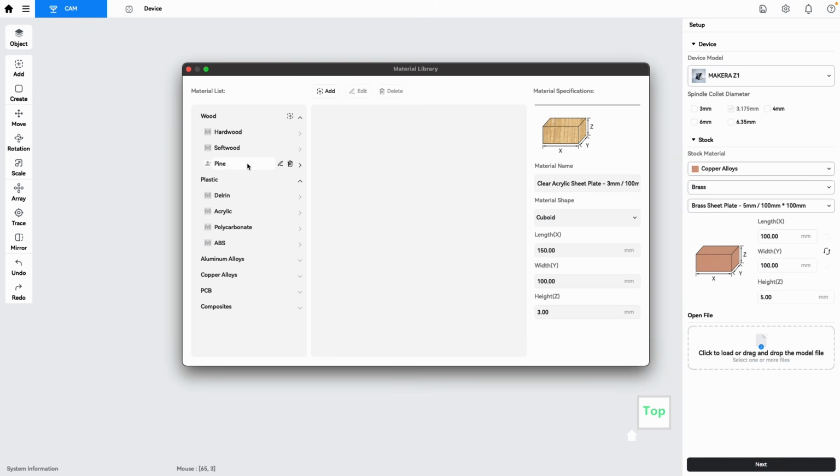After creating this new category of woods, I can then add default sizes. For example, let's say that I often work with a piece of pine that is 4 inches by 4 inches by 1 inch. This is a cuboid material, and 4 inches is about 101.6 millimeters, so I can type that in. And the height would be 25.4 millimeters. Once I have that set, I can click apply, and now I have this new wood called pine, and then this new sub type of material called pine 4 by 4 by 1.